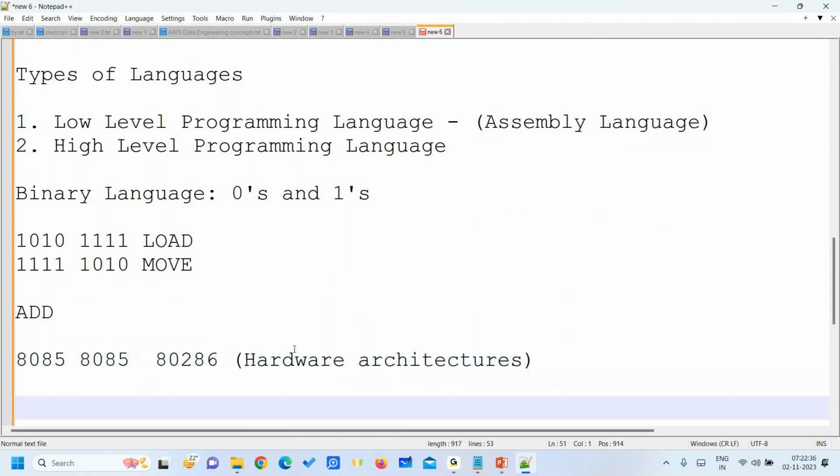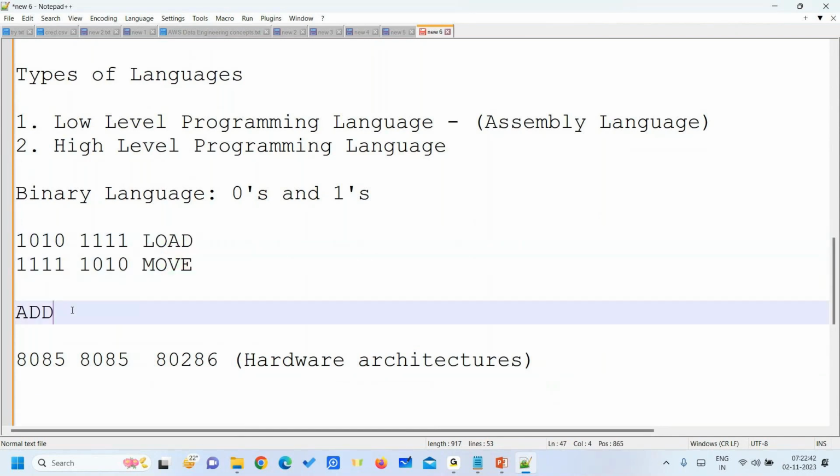Now this assembly language contains some set of instructions like load, move, add, subtract, sub. All these are types of instructions which only the machine can understand. Users cannot understand them easily. That is called a low level language. But when coming to the high level language, it is like English language, which contains conditional statements like if condition, while loop condition, for loop condition. These can be understood by humans easily. So that is called the high level language.